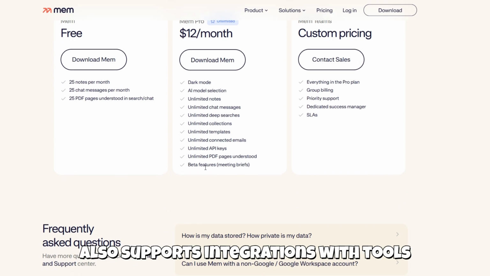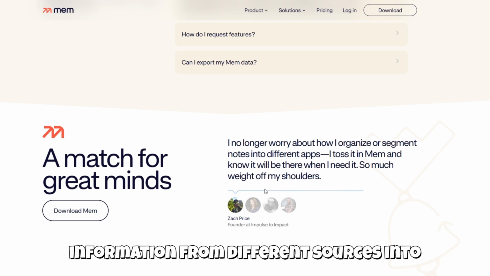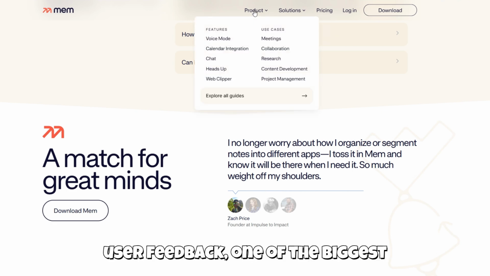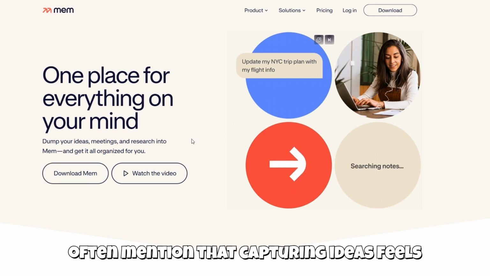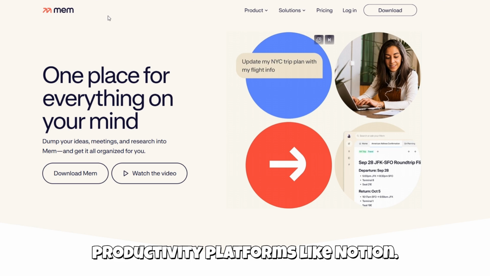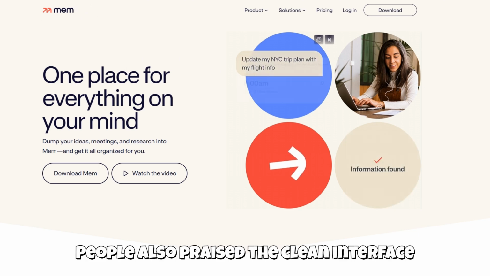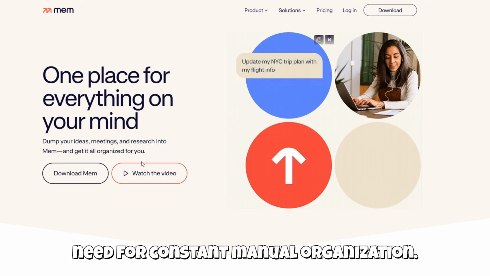The app also supports integrations with tools like Gmail and Slack, so you can pull information from different sources into one connected workspace. According to user feedback, one of the biggest strengths of Mem AI is speed. Users often mention that capturing ideas feels fast and frictionless compared to larger productivity platforms like Notion. People also praise the clean interface and the fact that the AI helps reduce the need for constant manual organization.